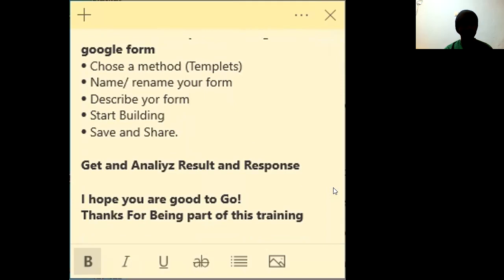After choosing from a template, the next thing you have to do is name or rename your form. When you choose from a template, the form name automatically becomes the template you chose. So you can now rename it to your preferred form name, depending on what you're working on. In the practical session, we'll talk more on that.